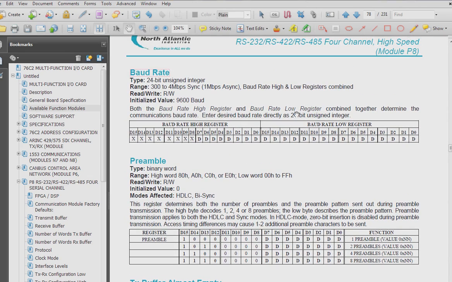It's a 24-bit unsigned register. So to set up 9600 baud, you're concerned with the lower 24 bits.